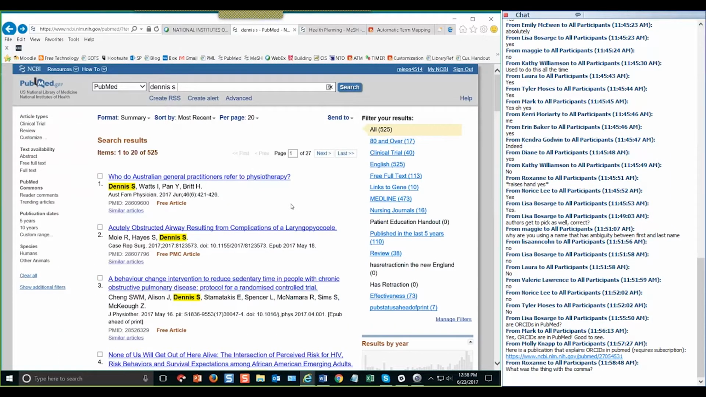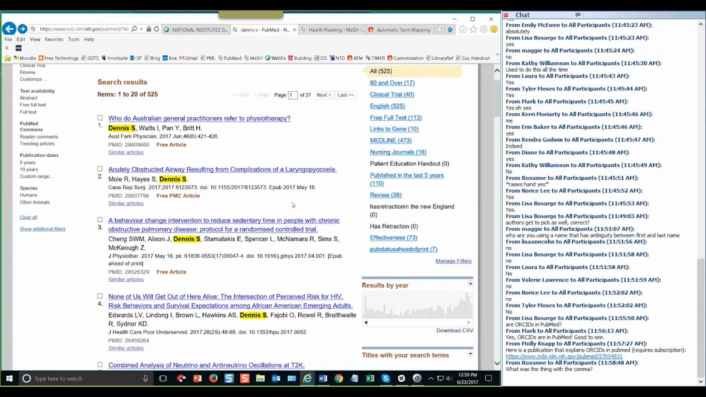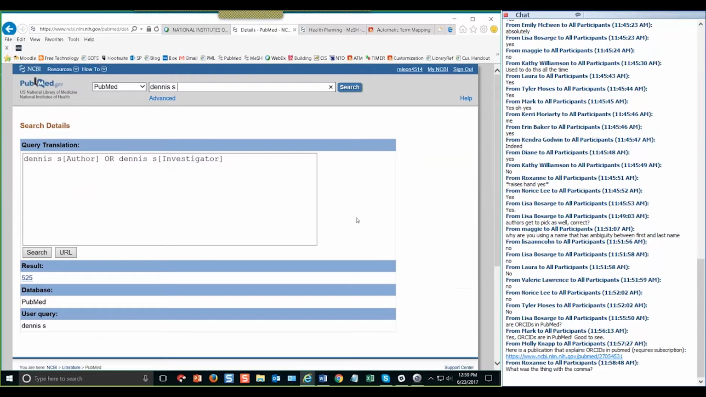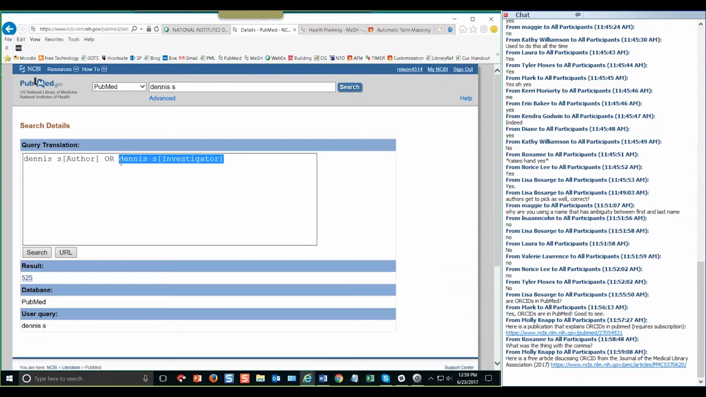So this last search that we did for Dennis space S, we were trying to run the most comprehensive search and map to the author index. I want to scroll to search details and show that to you because something new came up that we hadn't seen before. So notice here it says Dennis S investigator. Investigators are people who assisted with the research, but not the writing. So they're not authors, they're investigators.